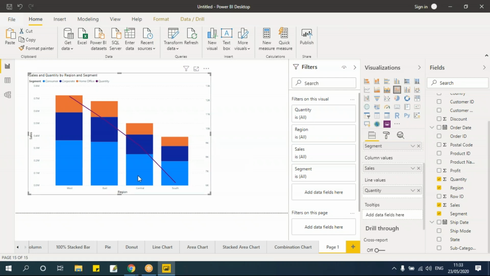So here we'll not have the combination for bar. That means I cannot have the line chart for bar. So here I can have only column and line chart. Fine. Let me name this combination chart stack.